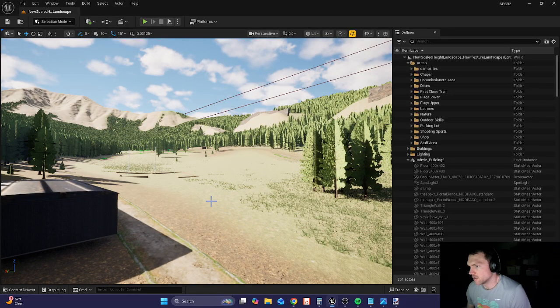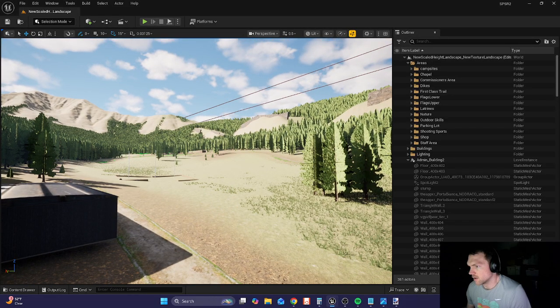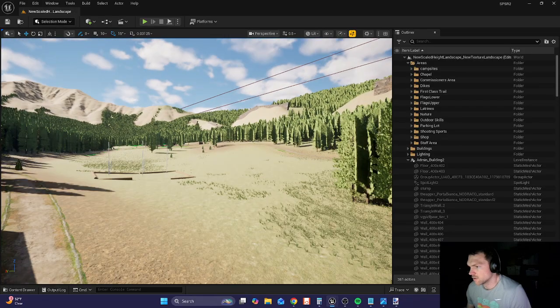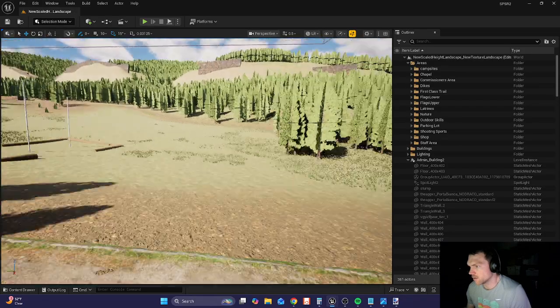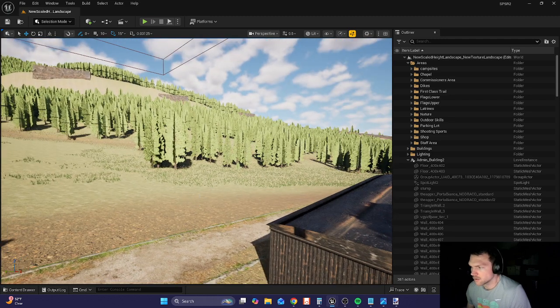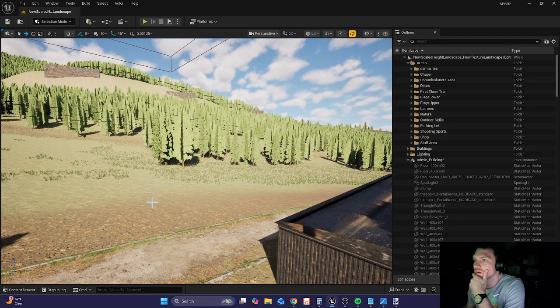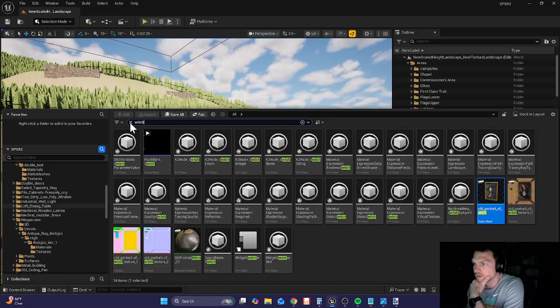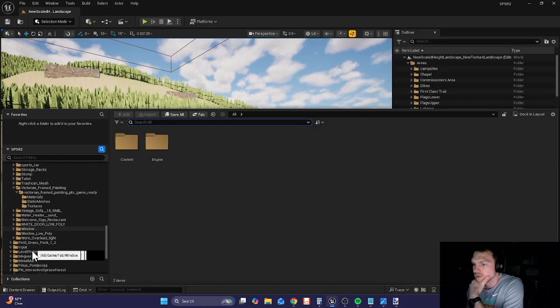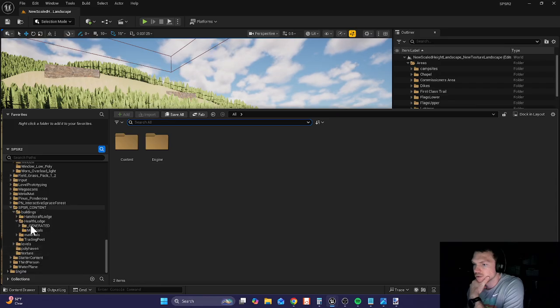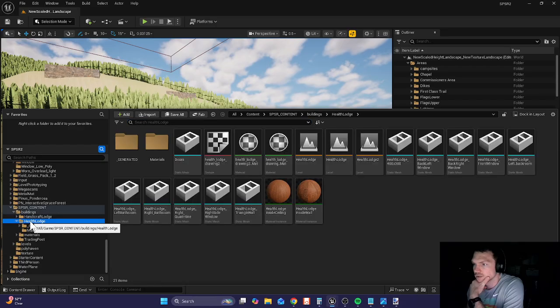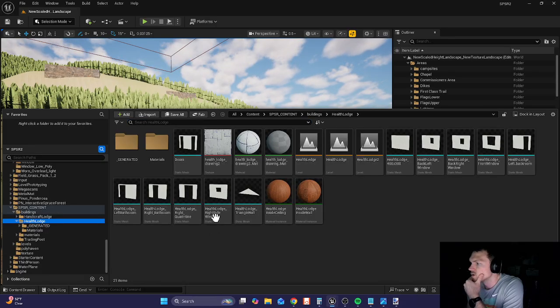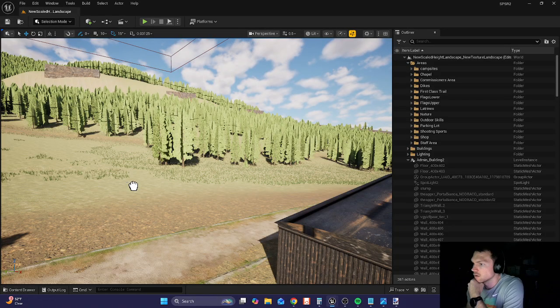And for some reason, the placeholder is gone, but that's okay. Just put another one down. One we just made. So there's a commissary. We'll go to our content drawer, drop down to SPSR, buildings, health lodge. This is going to be health lodge 2. We're just going to drag, put it right there.